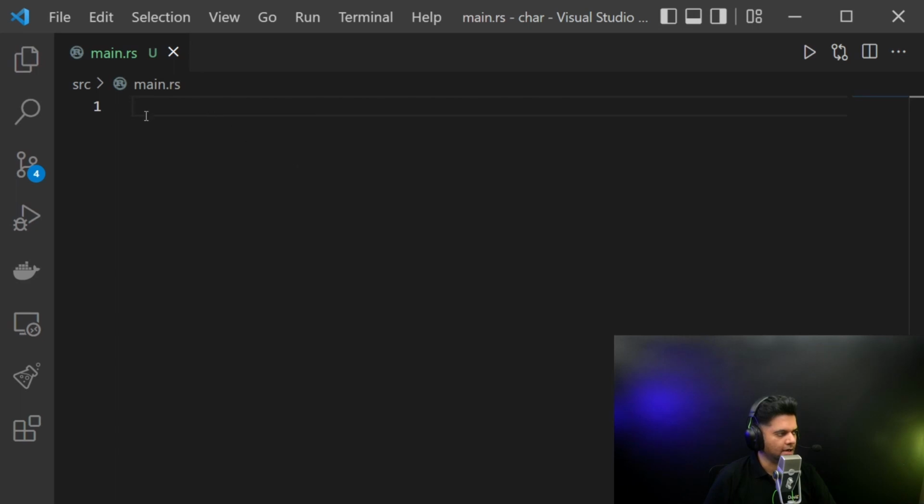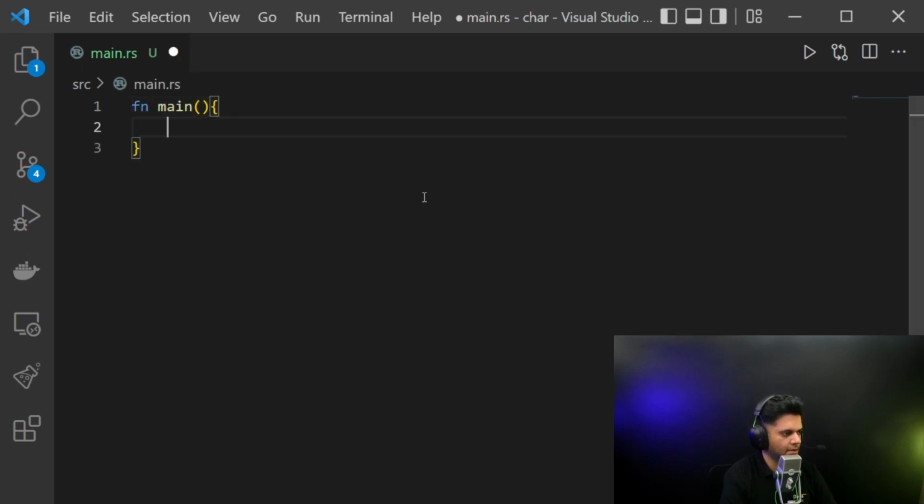So again, I'll start with an empty canvas, an empty file. What we'll do here is we'll say function main, and we'll say let c1, which is a character, equal to a. So c1 is a variable, it's equal to the character a. And then I want to check the size of c1. Now to check the size of c1, I need to use a function called size of val.